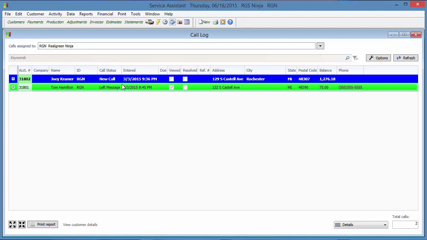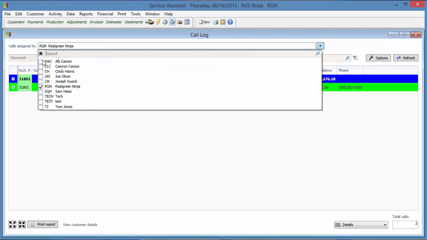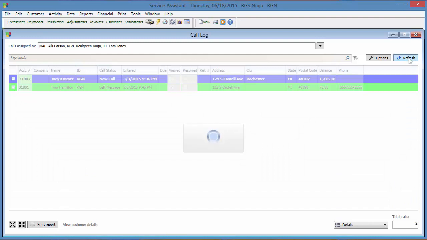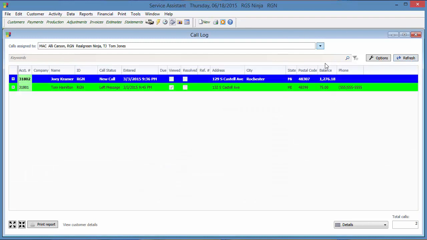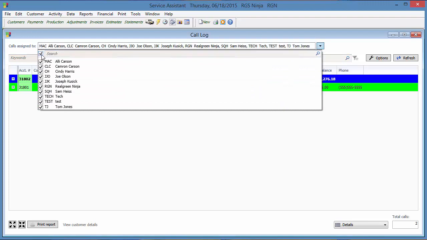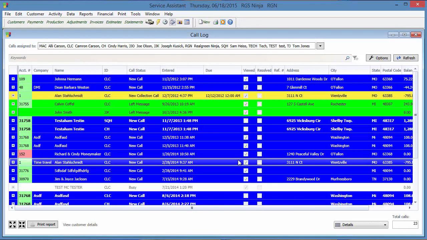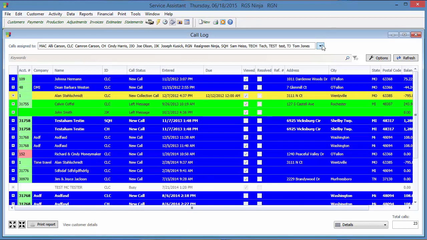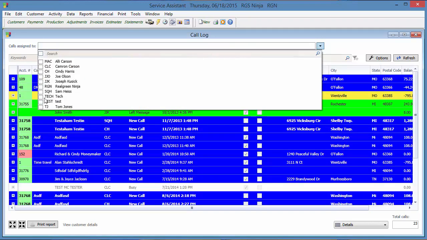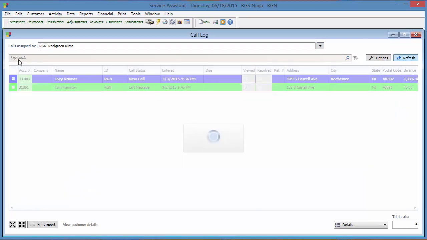Now, on the call log screen itself, you can look at the calls that are assigned to different people. You can hit this little drop down and check mark which ones you want to take a look at. Once you do that, you can then manually hit the refresh button here, and it will refresh to show who has what calls. If I come in over here and click that, so it's all checked, and then hit refresh, you'll see, boom, I got a lot more calls shown on my list. So again, you can control whose calls you're looking at on this list by using this drop down. I'm going to go ahead and put it back to just Real Green Ninja here.